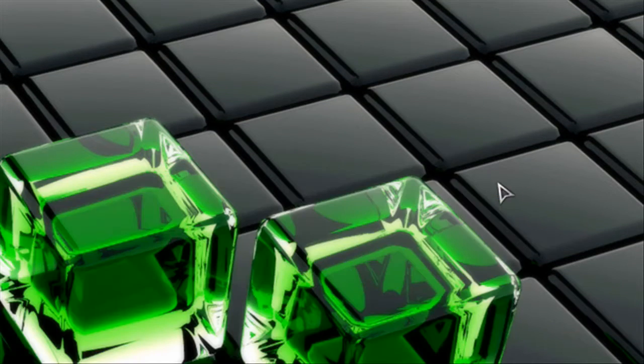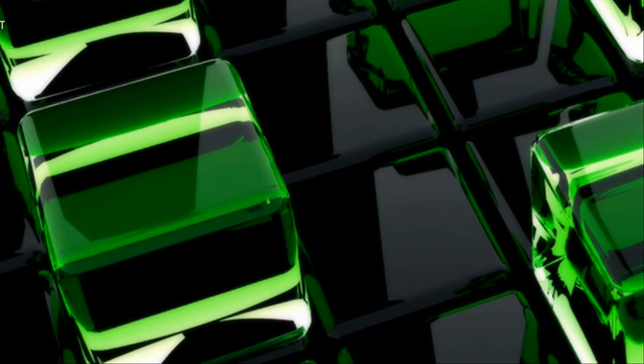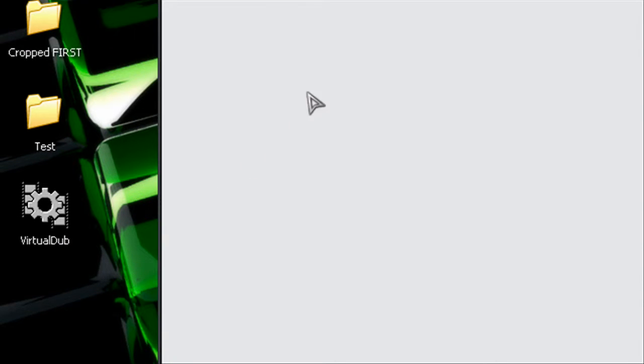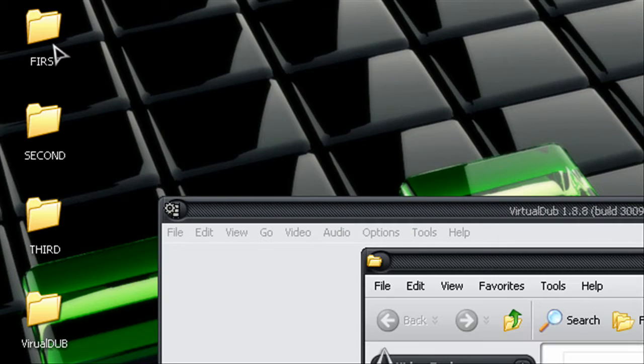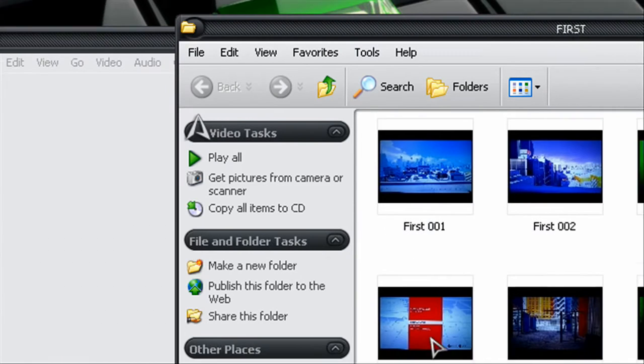So I'm gonna close this, and you can go ahead and open VirtualDub. Once you've got that done, you take your game footage and simply drag it in. Boom.